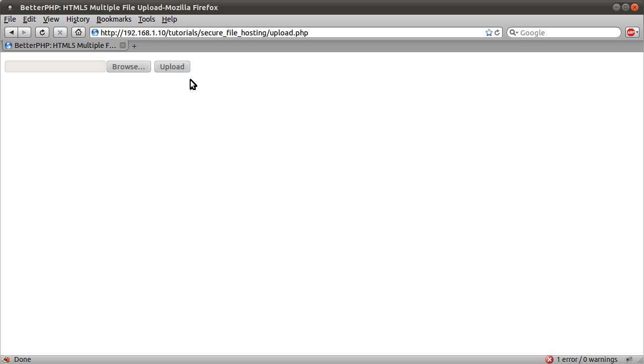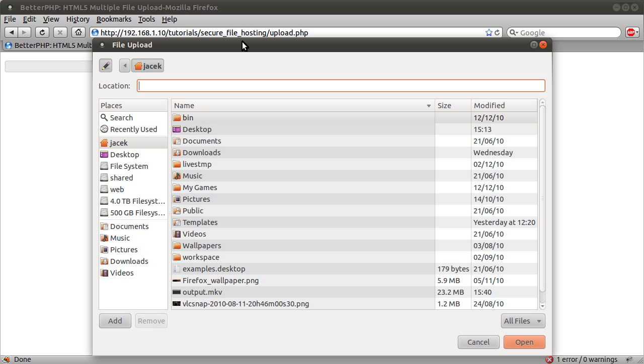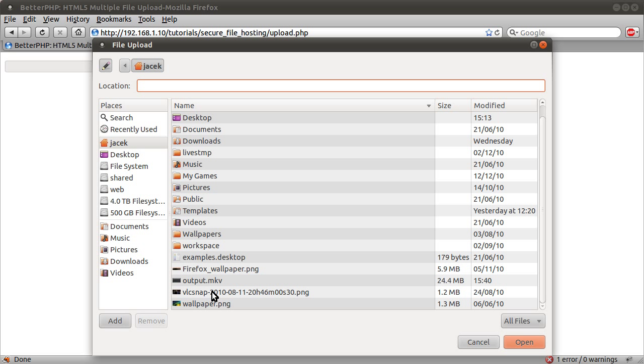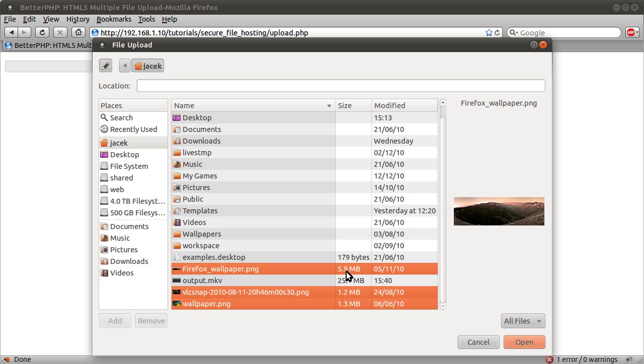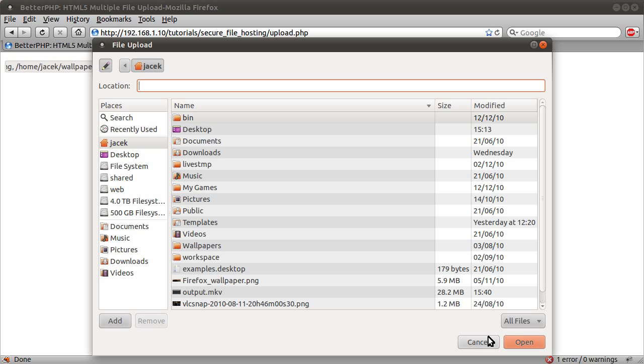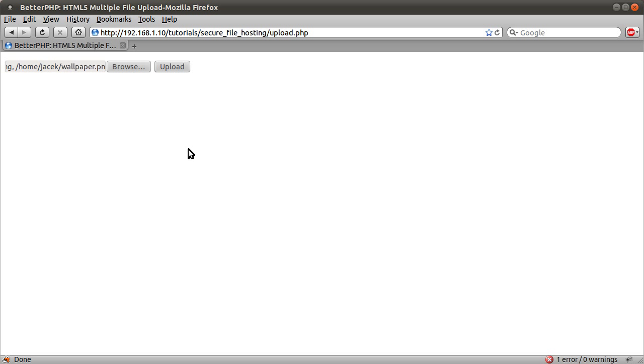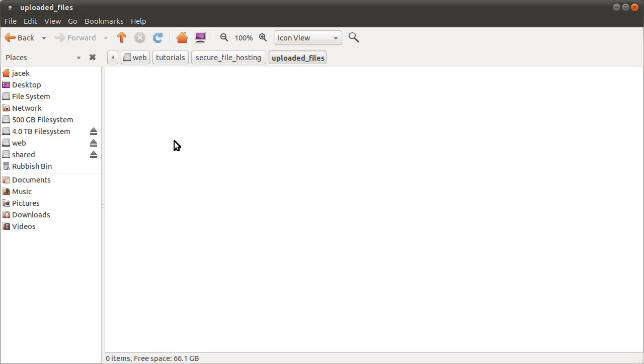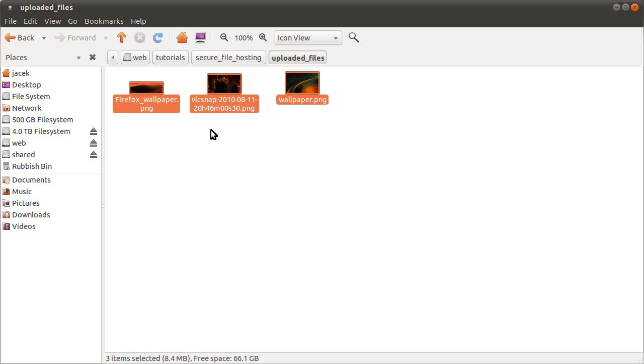And the way this works is, like I said, it's a standard HTML element. There's no Flash, which is the common way to do multiple file uploads. So you click Browse, you get this fairly normal-looking file box, and you can select a number of files, whereas usually you can only select one. And then you click open and they all appear in here. If you scroll across, you see they are comma separated. And when you click upload, nothing happens with this script because I haven't set any messages up or anything. But if I just browse this folder again, hit refresh, you see all three of those files have been uploaded.